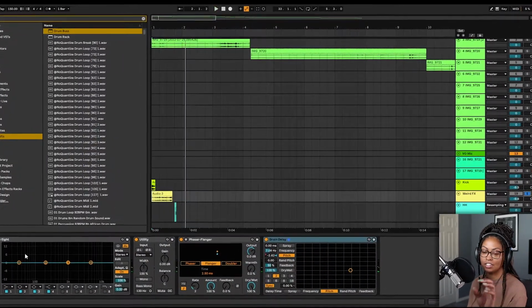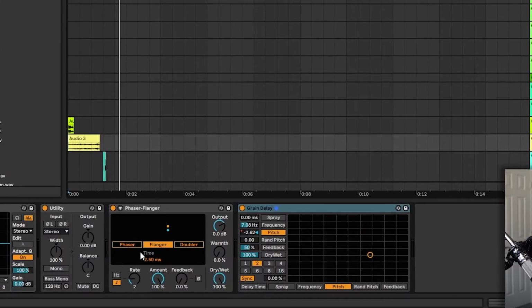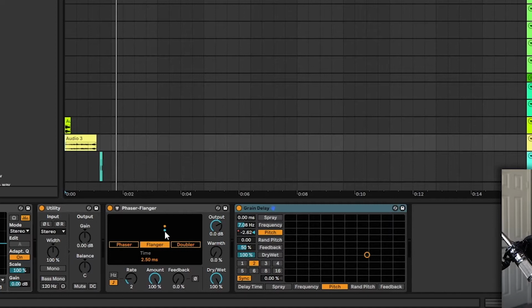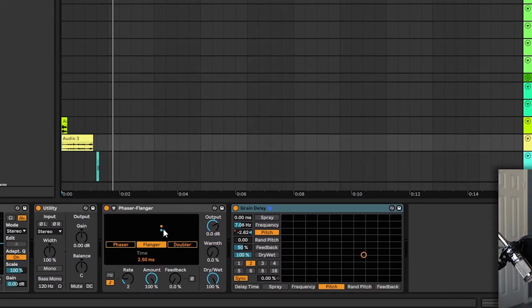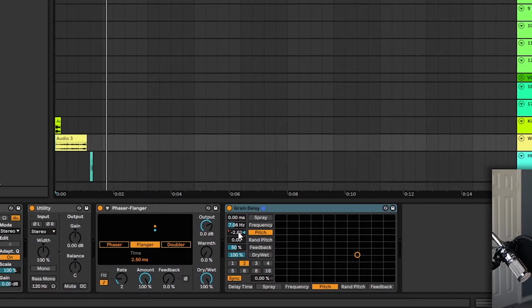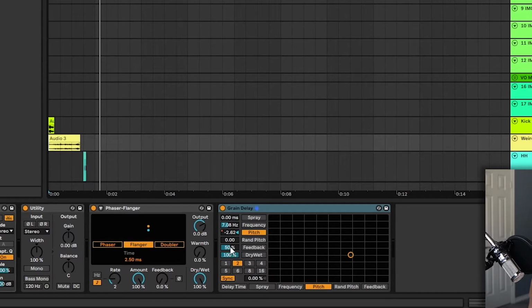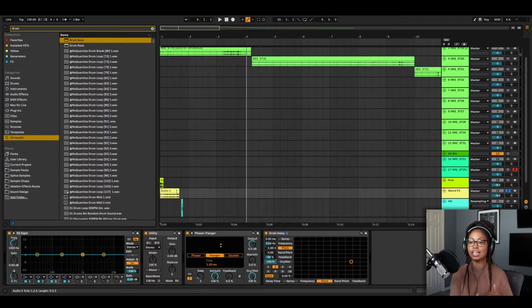Basically, I didn't do anything to the EQ. I pulled a phaser flanger in, changed it to the flanger mode, and didn't touch any of the knobs on this effect. And I also added some grain delay. So I put an automation on the pitch section, and I also changed the feedback. It gave the leaf crunching Foley a lot of texture, and I figured I could use this sample in the back of the track to keep the listener engaged in what they're vibing with.